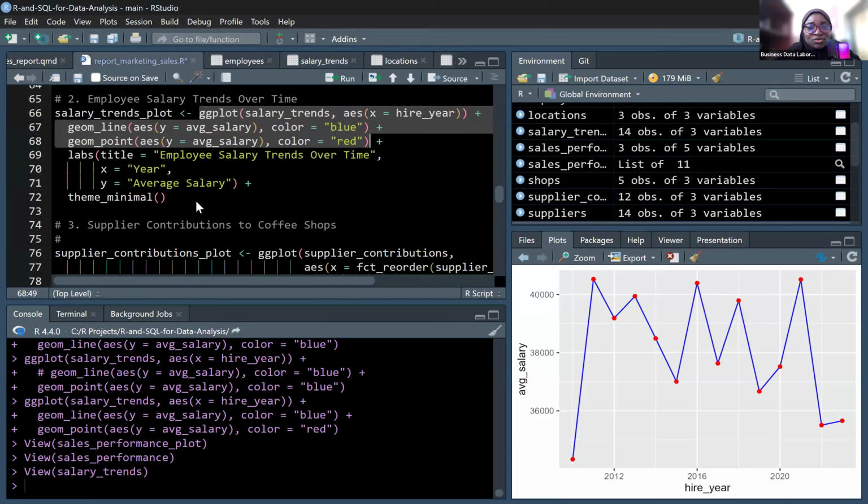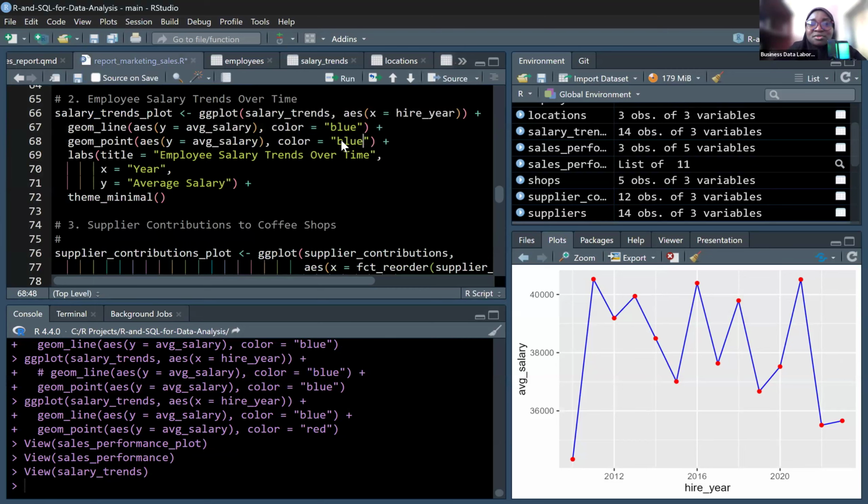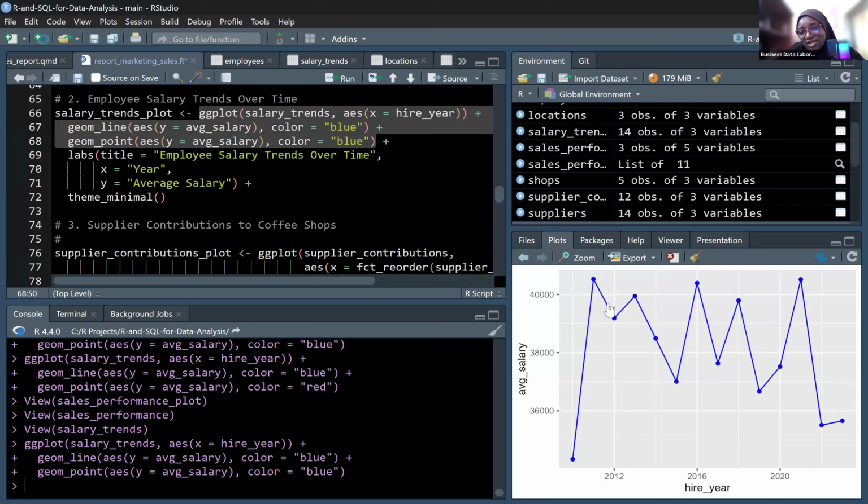So let's go back to the codes now. I'll change this back to blue. If I now select it and run, you'll see there's no actual difference. You can also change the size of the points. If it's too big, then you can change it as you want.